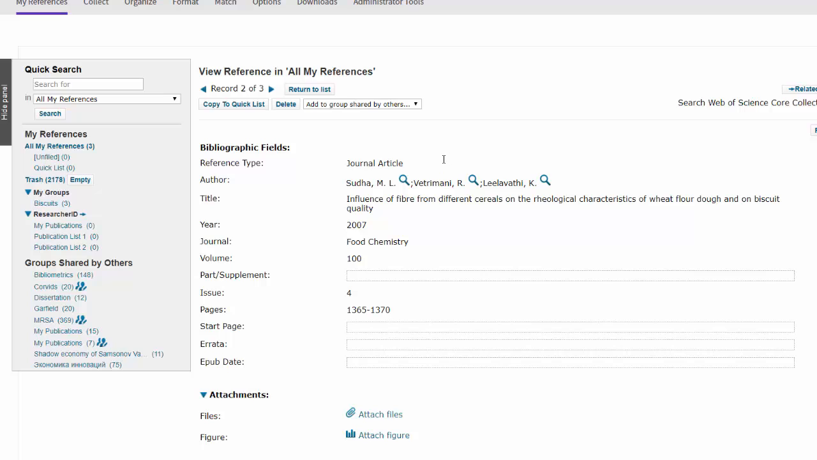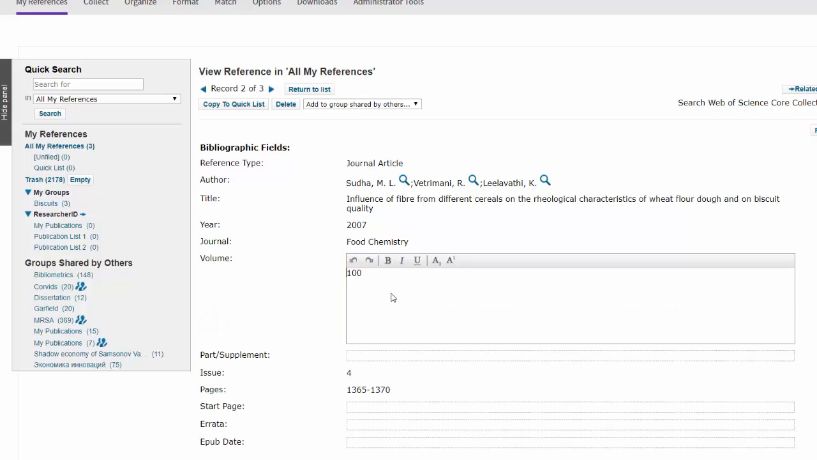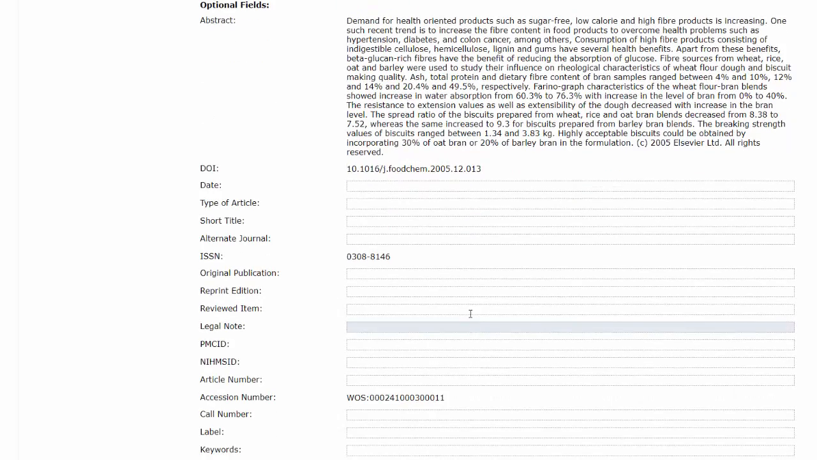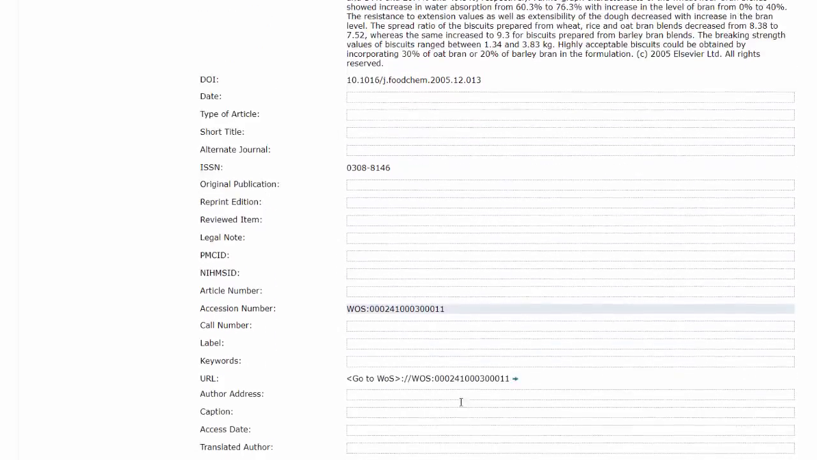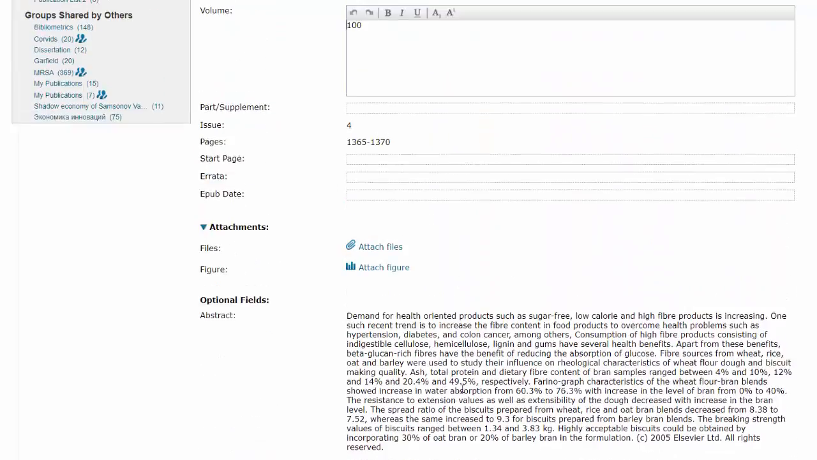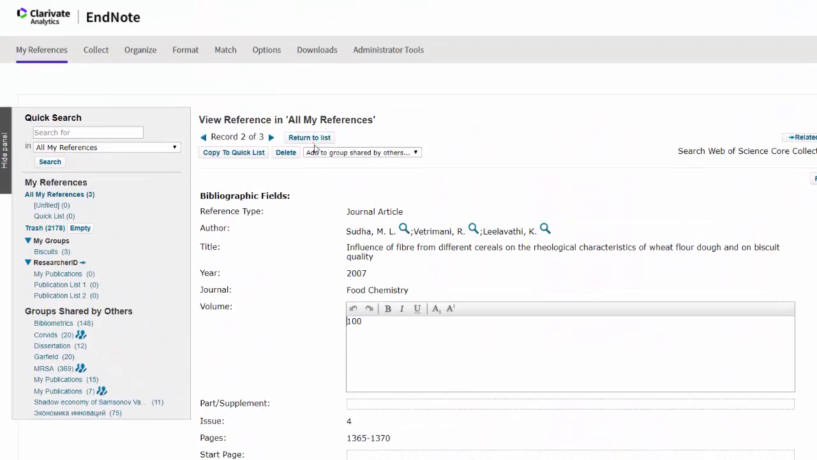If you need to add some information or modify some information, you can easily do that. Just click on the field and here you are. There are some extra fields that can be added as well. So please fill in any information you need. Okay, that's a very easy way of adding information.